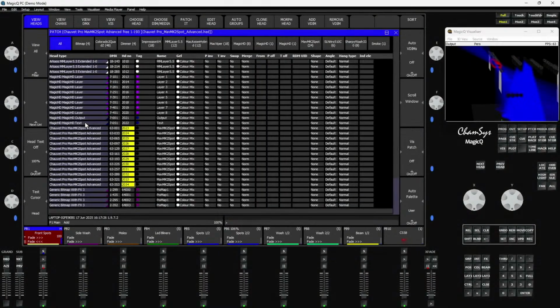Okay, we would always advise, morph in your heads. So I've gone from my Vipers to my MK2 spots. And then, okay, I had a different number. So either I'm just going to add them to the group, or maybe I had a whole other truss. So I'm going to clone the group and bring that over.